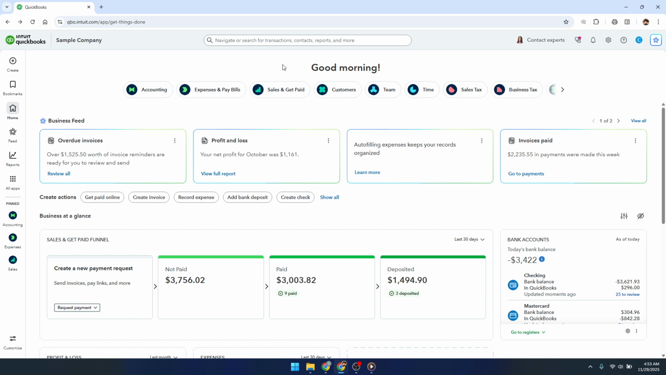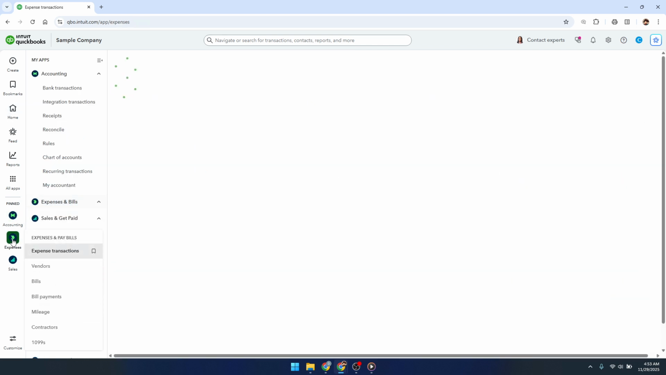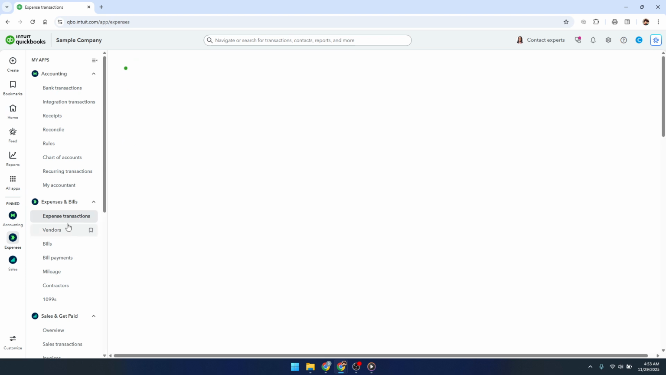First, sign into your QuickBooks Online account and head to the main dashboard. From there, look for the left-hand navigation menu. Find the section labeled Expenses and click it. When that expands, choose Expenses again. This takes you to a list of all your expense transactions, including bills, expenses, and checks.